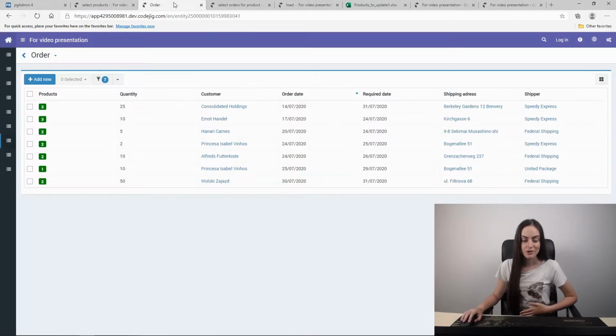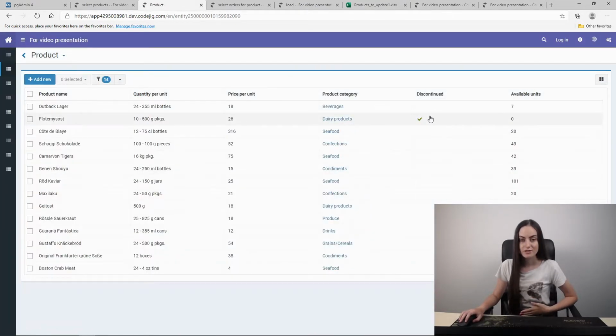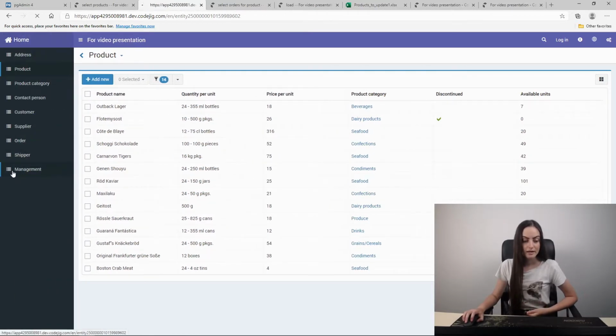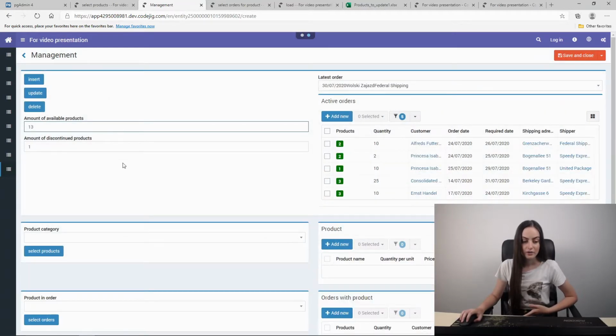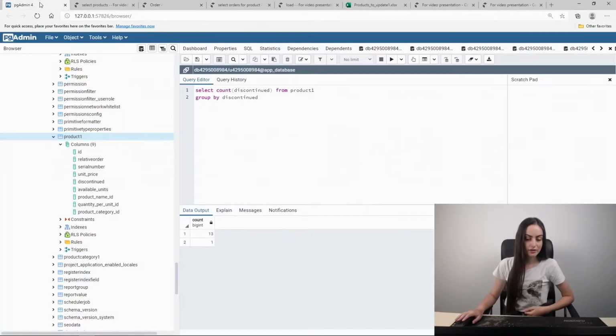Let's first of all go to our application and count the amount of products by ourselves. As you can see, there is only one discontinued product and all the other 13 are available. And going to our management page on load, as you can see, the amount was calculated right. And to get the same amounts in SQL, we write the following query where we again use a group by clause to group our products by the discontinued field. And also we use the aggregation function count. And as you can see, the result of this query is the same as we got on our management page.